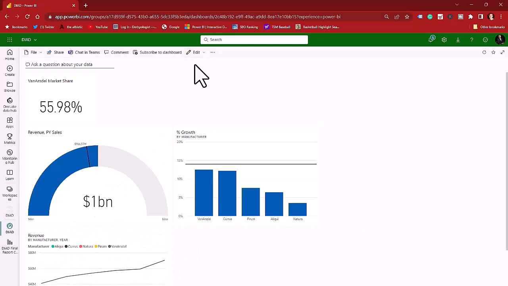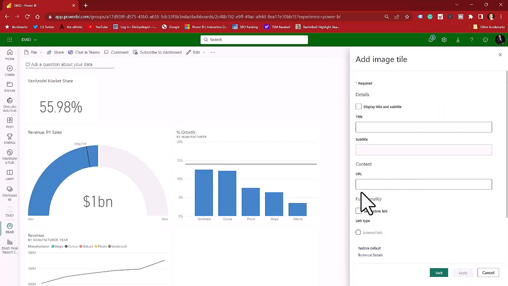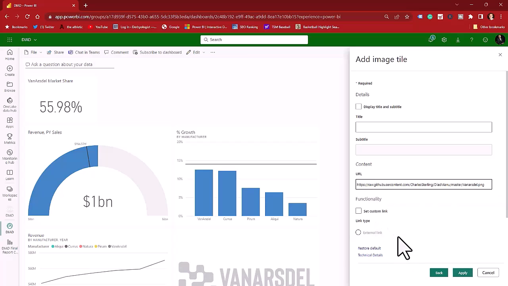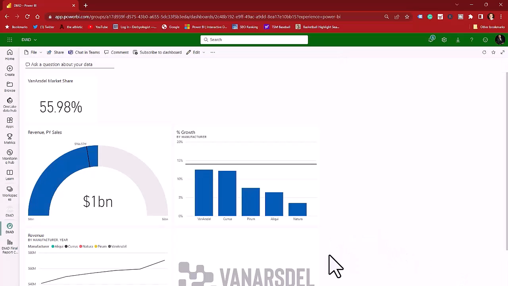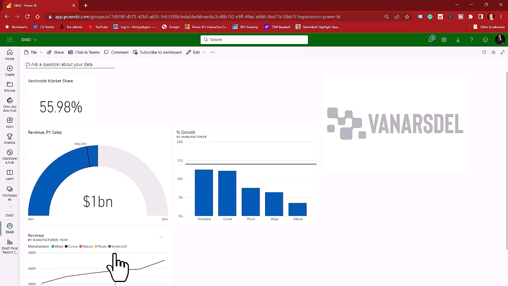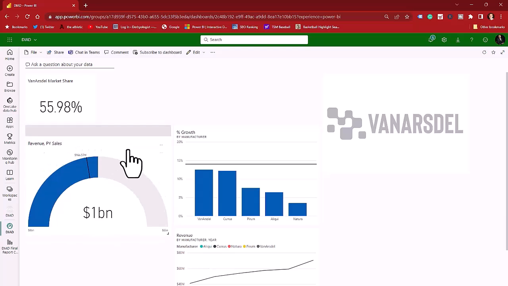Now we're going to add a tile. If you go to the edit button and go add a tile, and then click image, then click next. In the dashboard in a day, there is a link for the tile, and you see that tile appear. It's a Van Arsdale tile. You now click apply. Now we have the logo for the Van Arsdale, and we're going to move that to the upper left. So we're going to move these around again to, this is going to be the right side. We'll move this down.